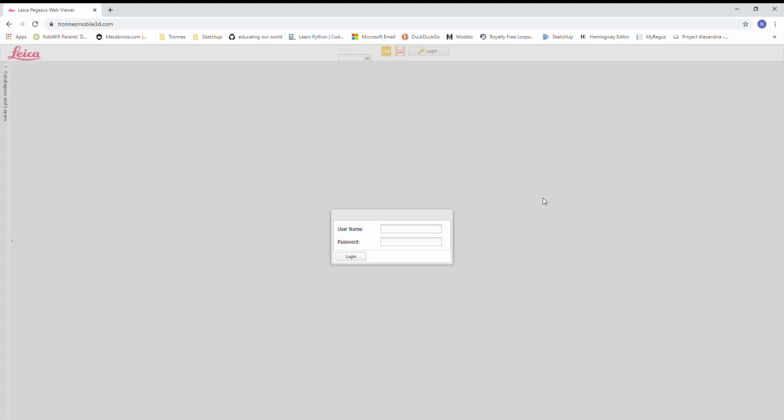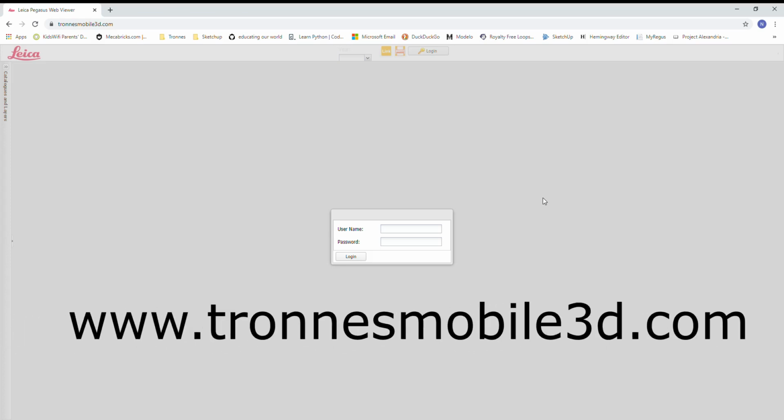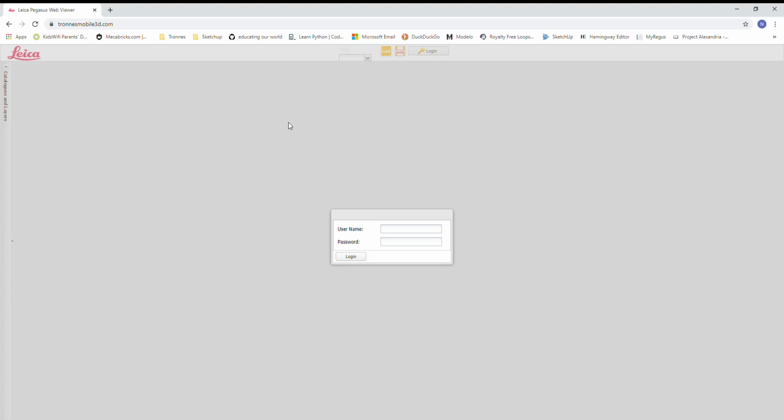To access the website, you enter the URL www.tronnesmobile3d.com and you'll be directed to the login screen, and you can use your login credentials to access. Just a side note, usernames and passwords are upper and lowercase specific.